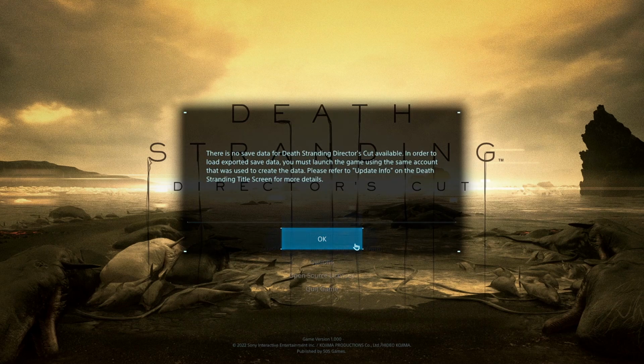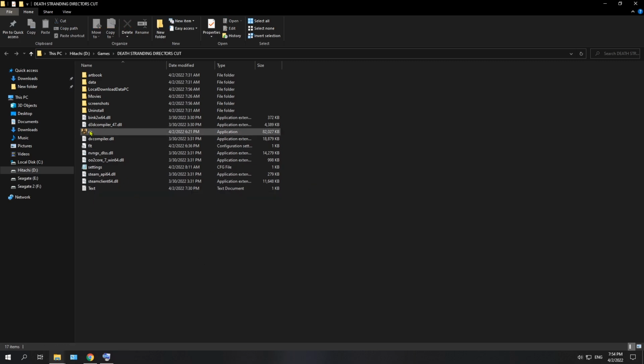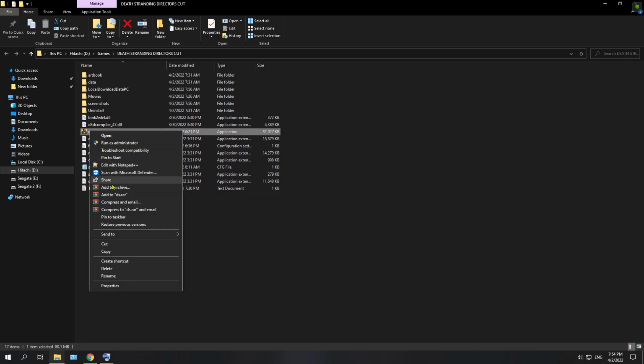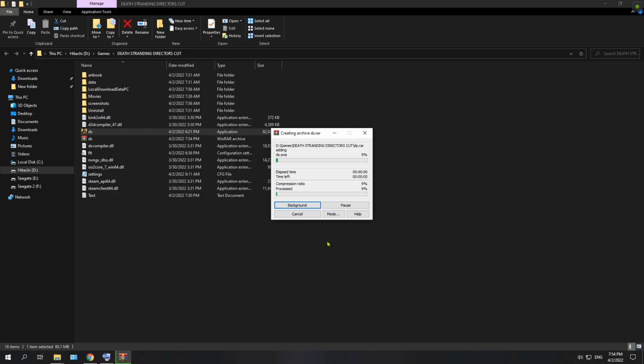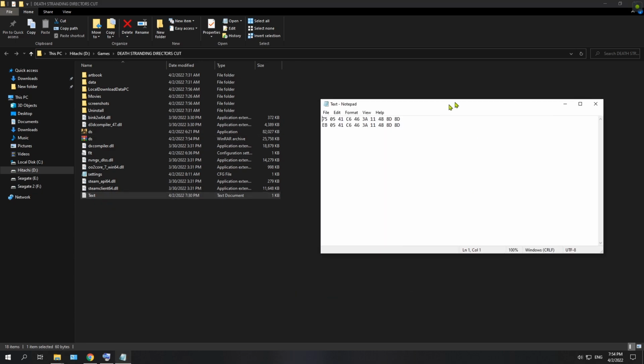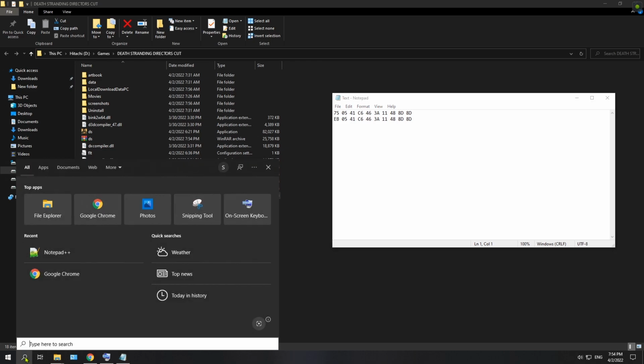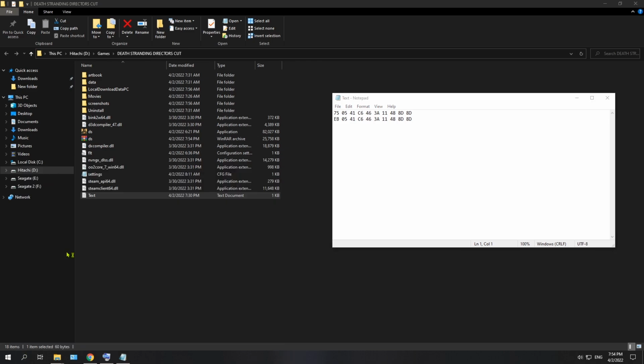So what we're going to do first is create a backup for the .exe file. Make a backup of your Death Stranding executable. Of course, you need WinRAR installed for that. Then we're going to need this text file that I'm going to leave down in the description, and we're going to open Notepad++. So make sure that you download and install Notepad++.